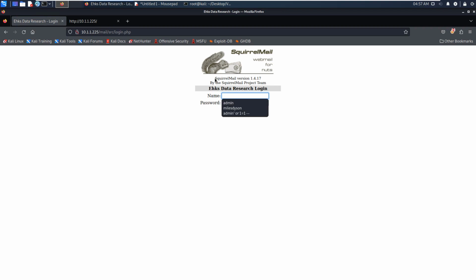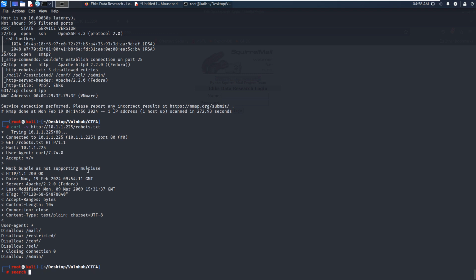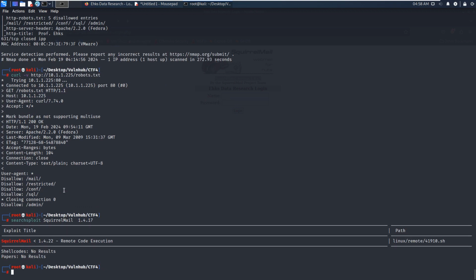Also, at the top, we can get the version of the SquirrelMail service. So we can copy it and use the searchsploit utility to see whether there is a vulnerability for this service. We can paste it in here. It does have one, and this is a remote code execution.